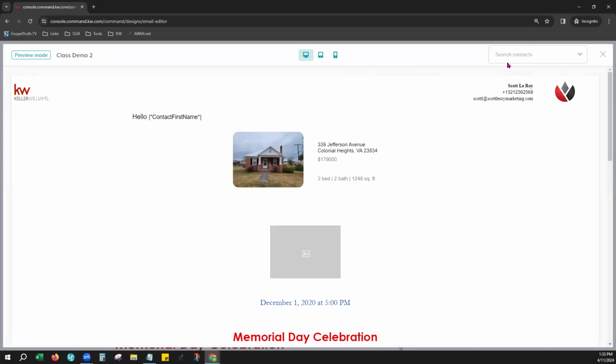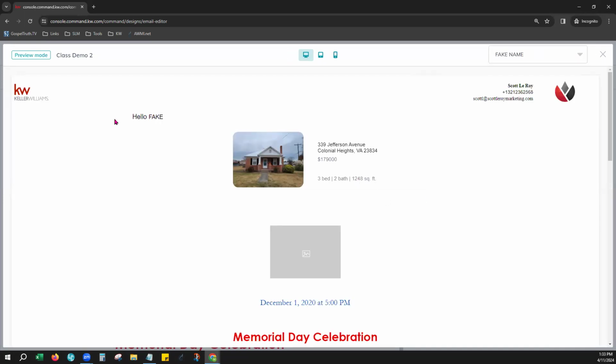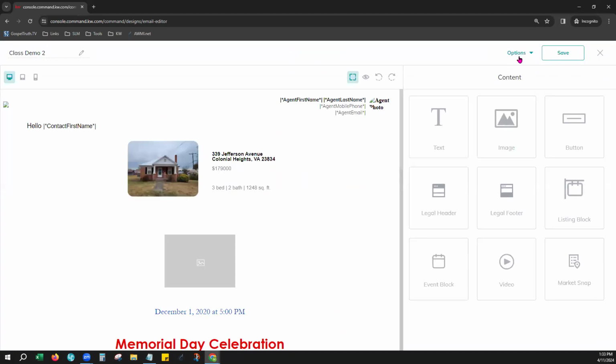But over here on the top right, you can search contacts and choose somebody to actually plug in and put there. So we'll just choose a contact. It'll update and show that it is pulling a contact first name. We have a contact named fake name, so it pulled their first name. Okay, and so from there you can just X out, and you can also send yourself a test email.